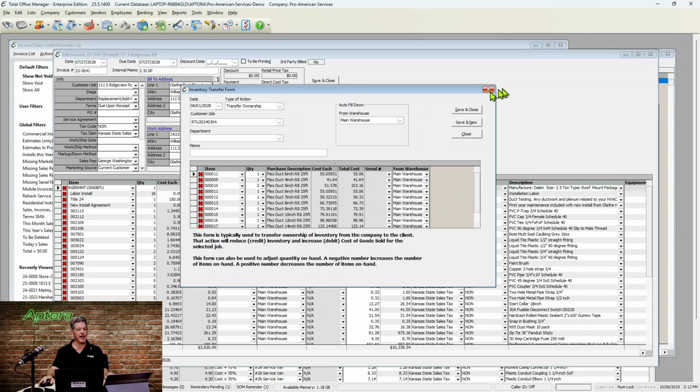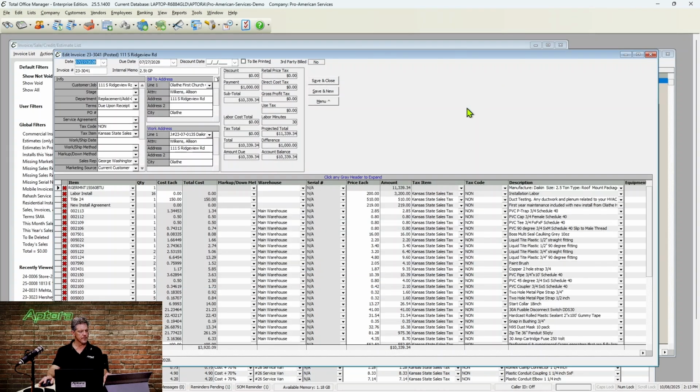When I hit the save button, I have then transferred it to that job, and I have lots of reports that tell me about it. So I'm going to do that. I'm going to click Save and Close. All right, we just created that movement.